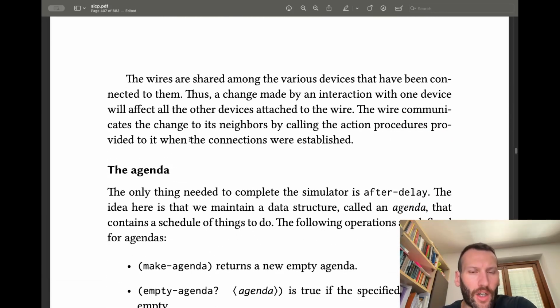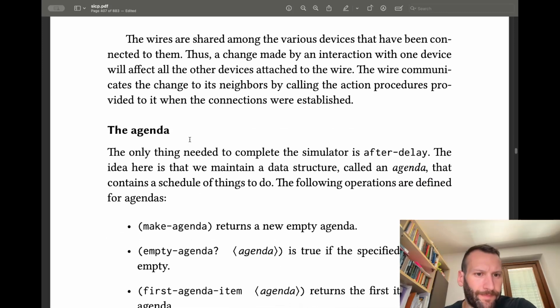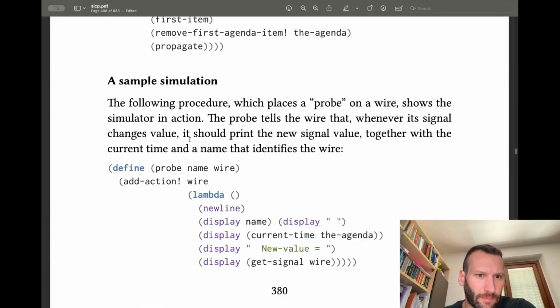The wires are shared among the various devices that have been connected to them. Thus, a change made by an interaction with one device will affect all the other devices attached to the wire. The wire communicates the change to its neighbors by calling the action procedures provided to it when the connections were established.